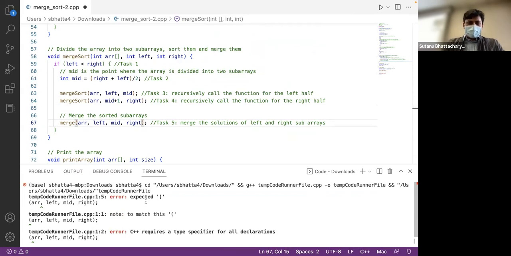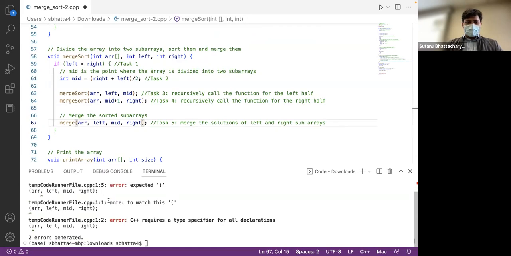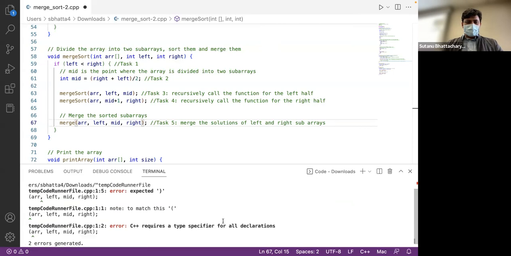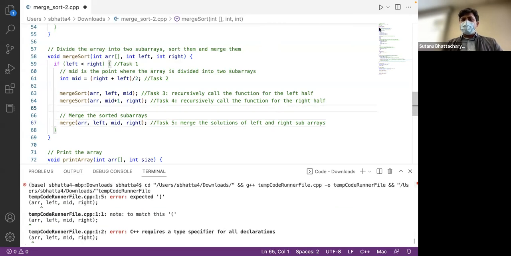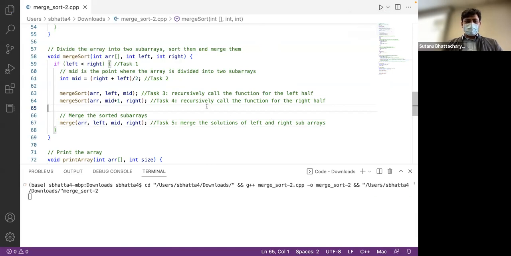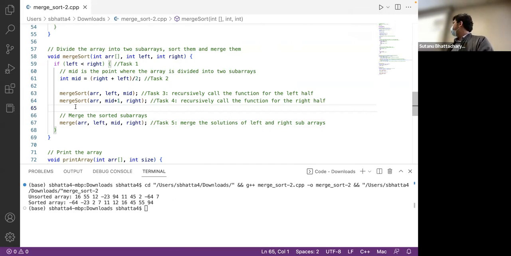Okay, is there any error, expected bracket? What is, oh. I don't know why the error was showing previously. I did not do anything.